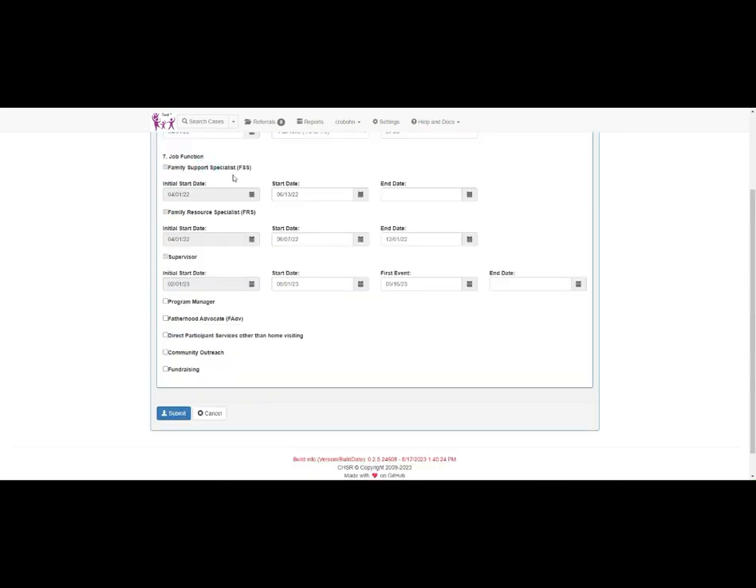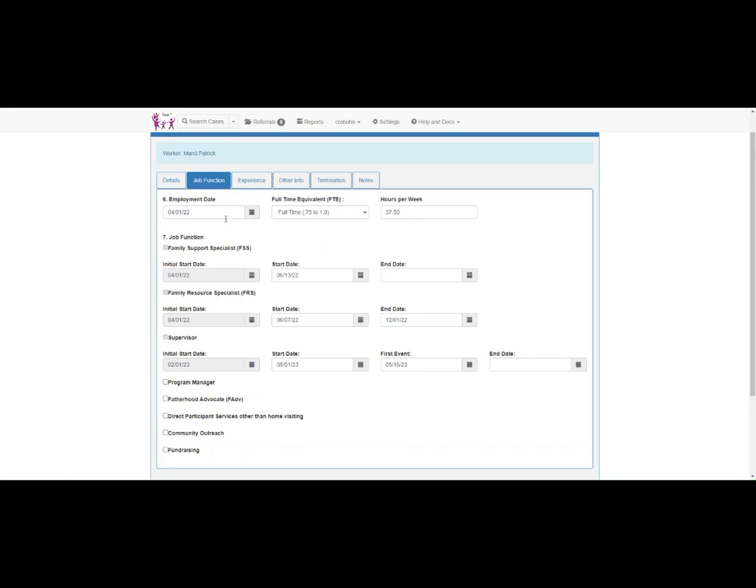The next tab is the job functions. The employment date is a required field. This is the date the staff person begins employment. The next 2 fields, full-time equivalent and hours per week, are also required.